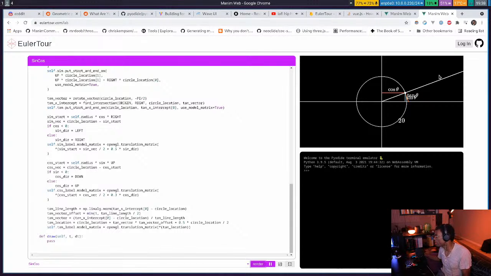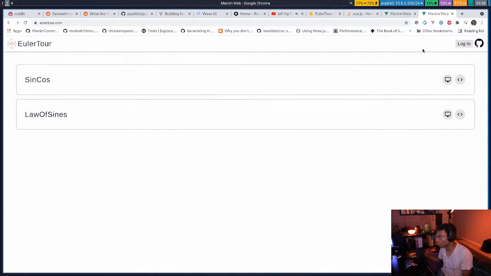I think if I log in here, it should overwrite this public code with my personal code. Shouldn't it? I think it should. But I don't want to deal with that.